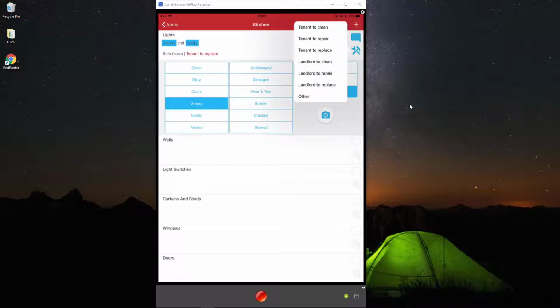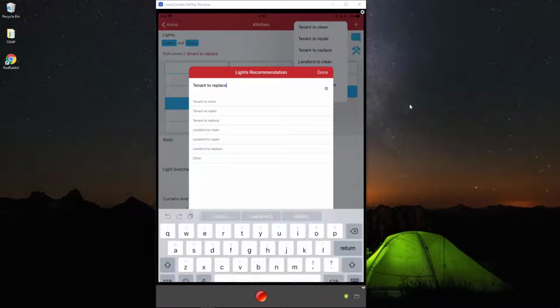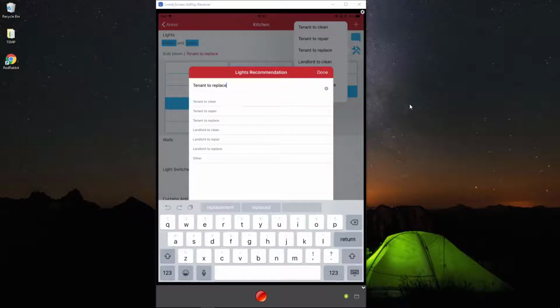If you want to use one of the other options, or if you want to specify a recommendation that's not available in this list, you just tap on other and put your cursor there, and then you can type whatever you want to type.